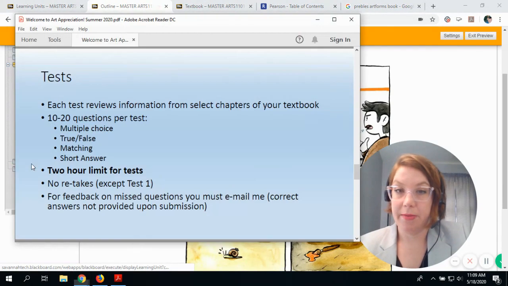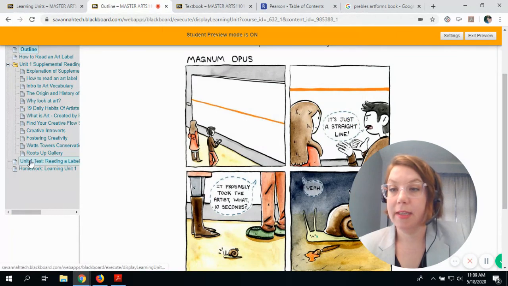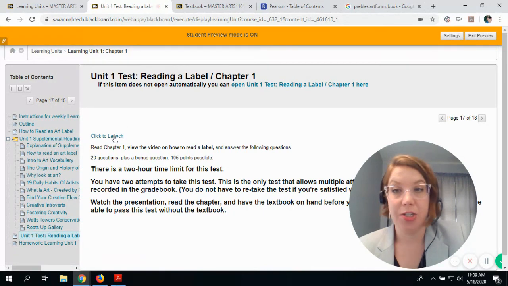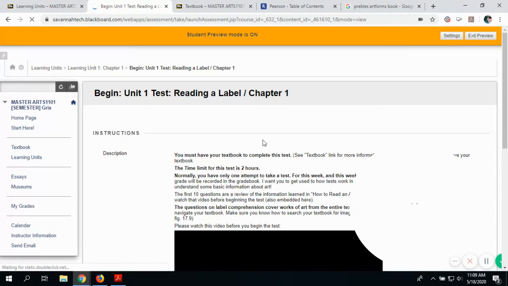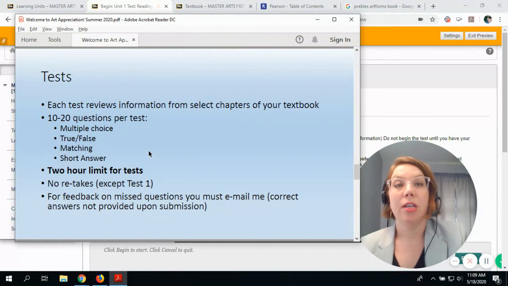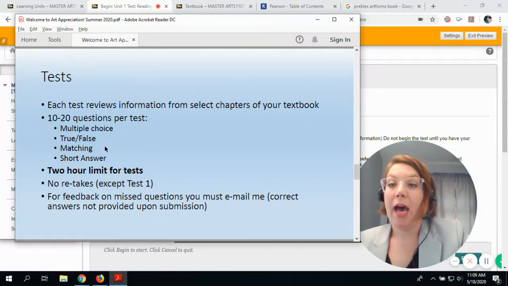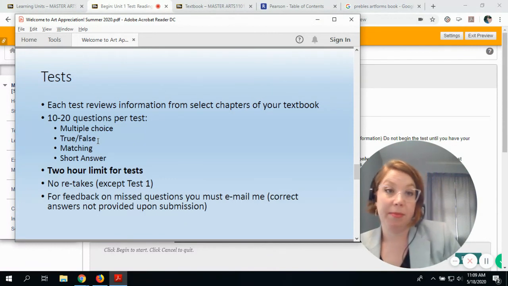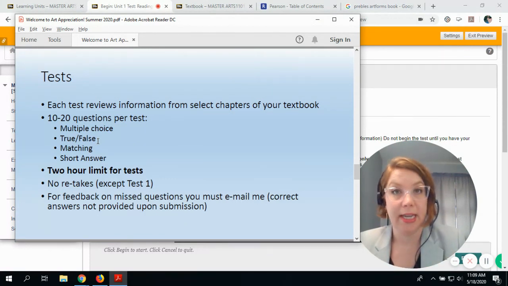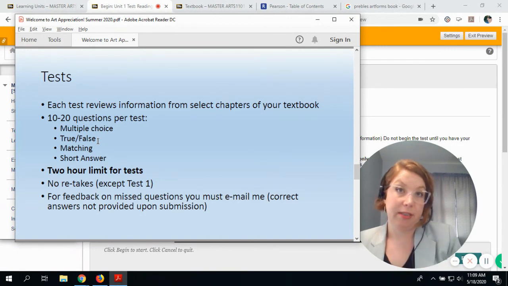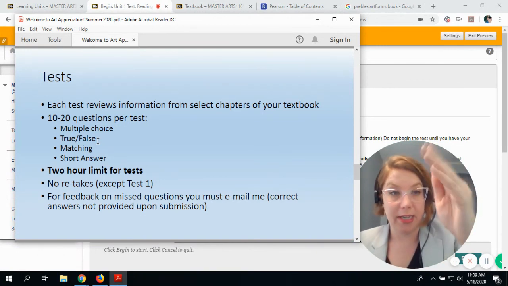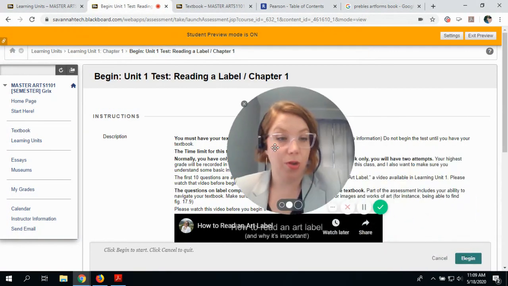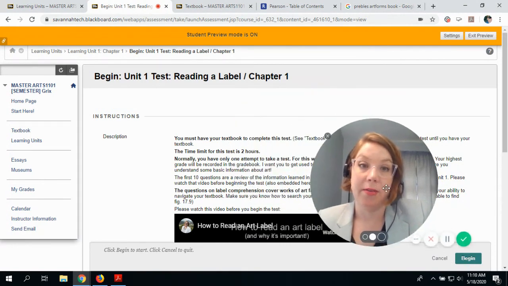All right, so like I was saying, your test. You can access it through the learning units. You get an explanation, and you hit click to launch when you're ready to take the test. So you have a test in each learning unit. The tests are 10 to 20 questions. You do have a time limit, 2 hours to complete the test, and you only get 1 attempt for every single test. So make sure that you have the textbook on hand and you're ready to go before you launch the test, before you click begin down here.